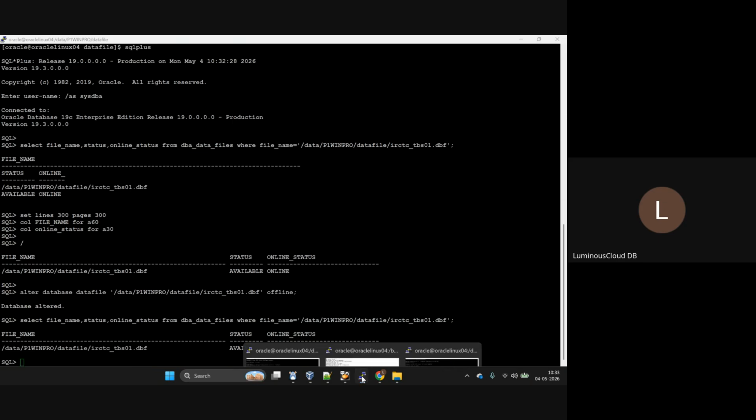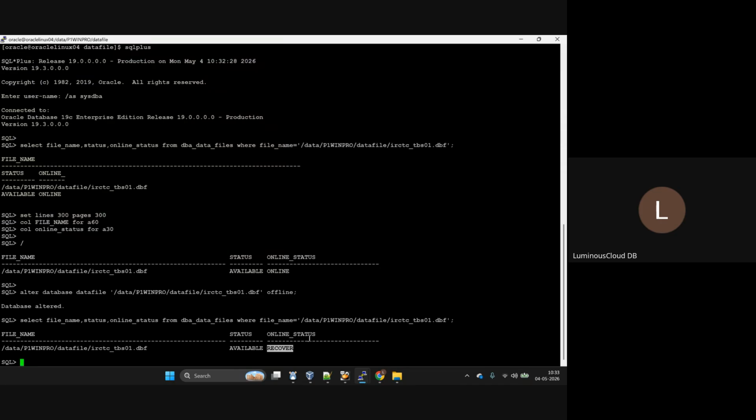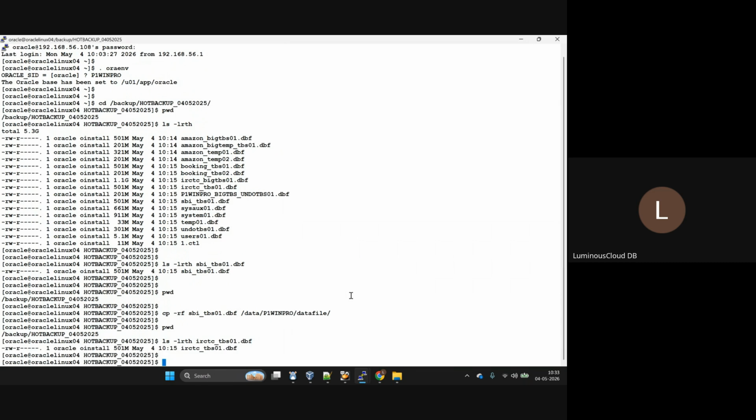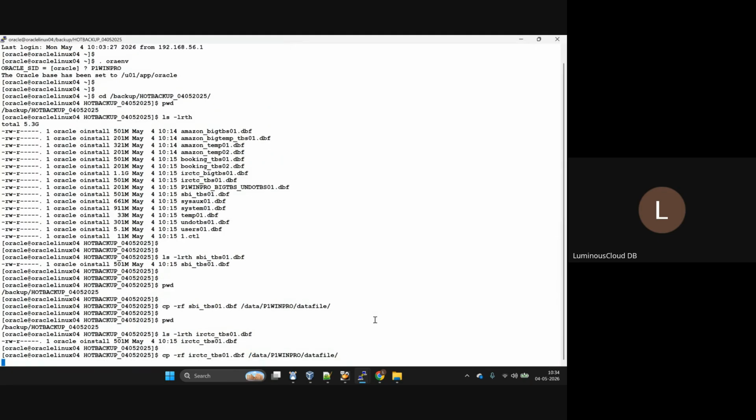Now what we will do is go to this backup location and see whether the file is there or not. See here, are we able to see the file? In the backup location, yes, we are able to see the file. This file will be copied from the backup location to the original location, where we lost the file.